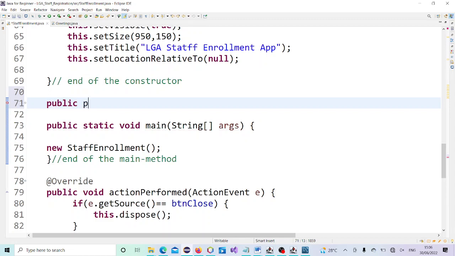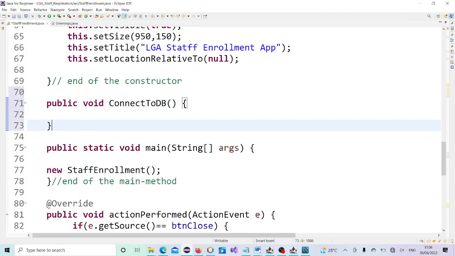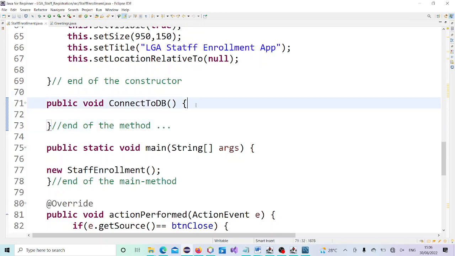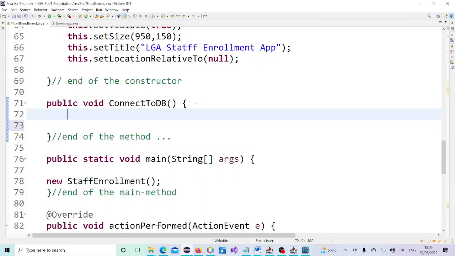So I can now say public void, because it's not going to return anything. Public void, let's say connectToDB. End of the method. If you like, you give it the name of the method, wherever. End of the method, so this is where we are going to do our connection.